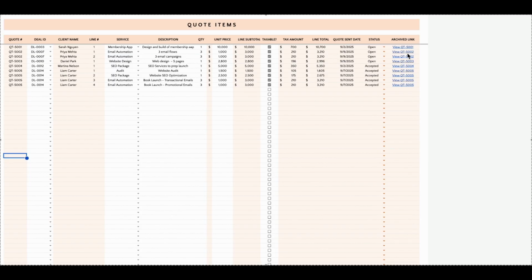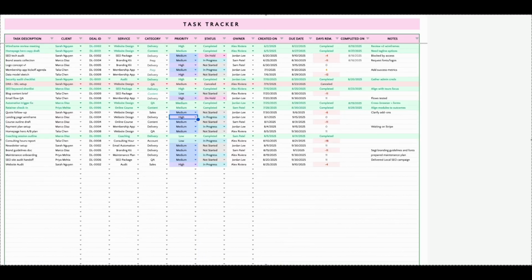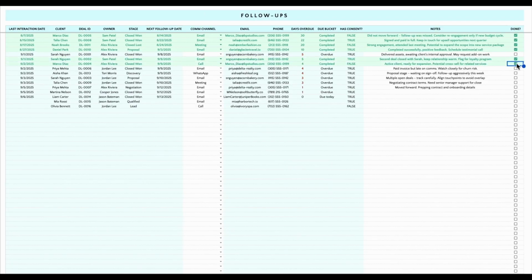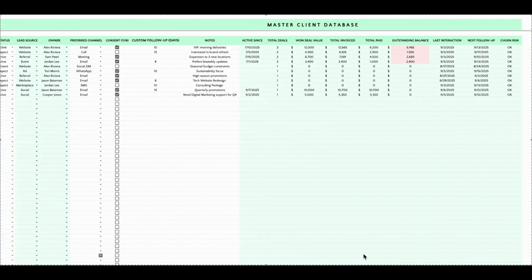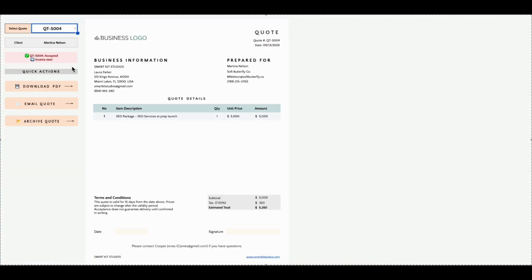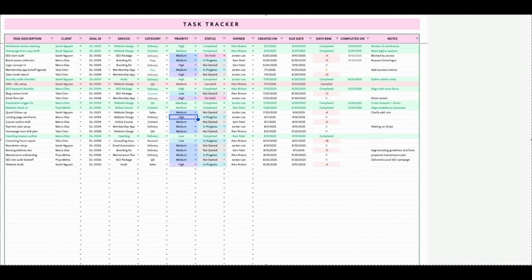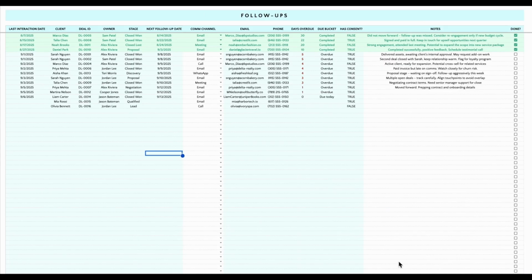Whether you're a small business owner, freelancer, or growing team, keeping track of clients, deals, and follow-ups can feel overwhelming, but it doesn't have to be. In this tutorial, we'll walk you through how to set up and use your Client Tracker Pro step by step. You'll see how each tab works so you can manage clients, track deals, send quotes and invoices, log interactions, use automations, and stay on top of tasks, all in one connected system, without needing complicated CRM software.